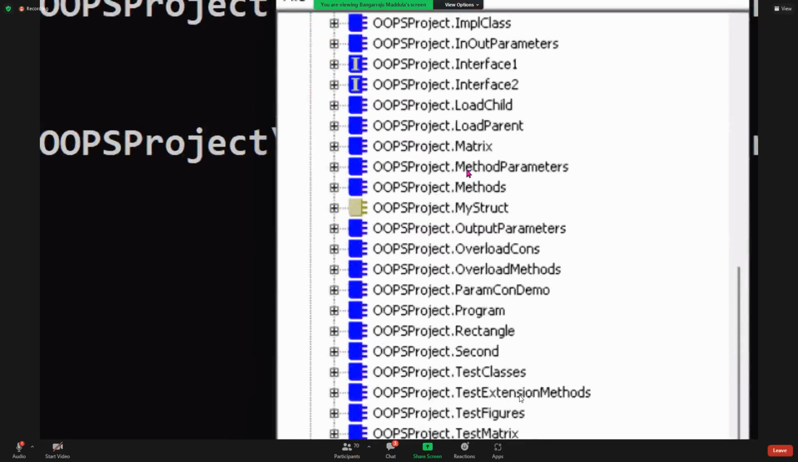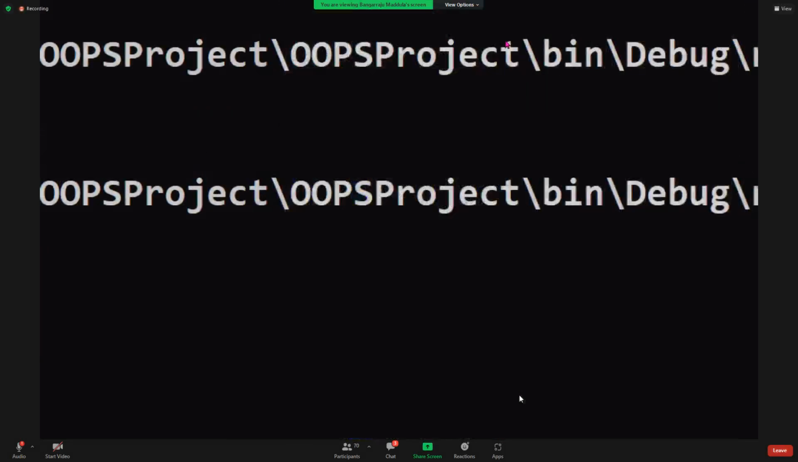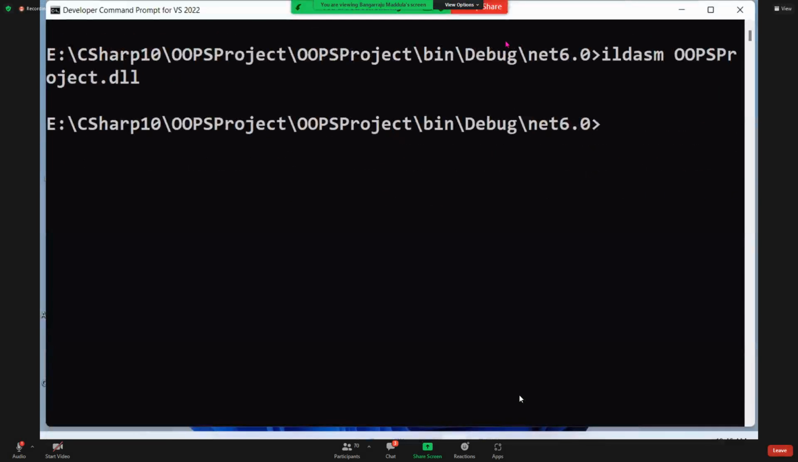Is that clear? You can explore an assembly like this. Any assembly can be explored in this particular way. Okay, so observe this once.